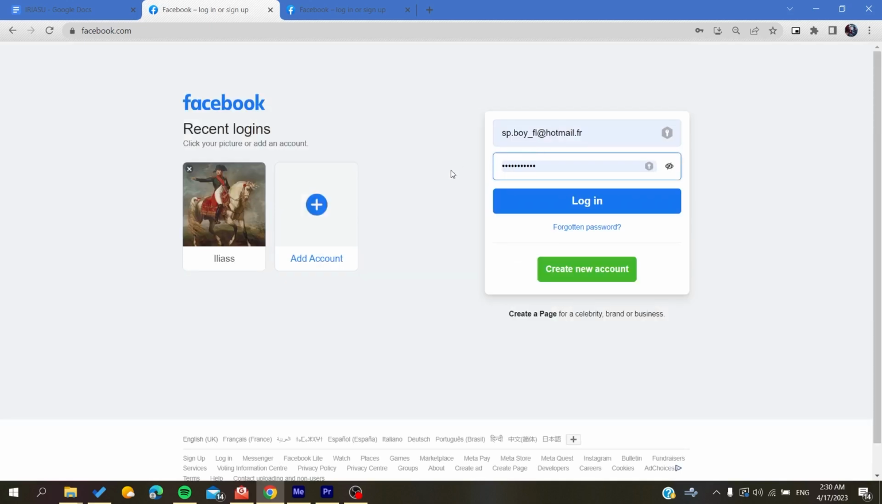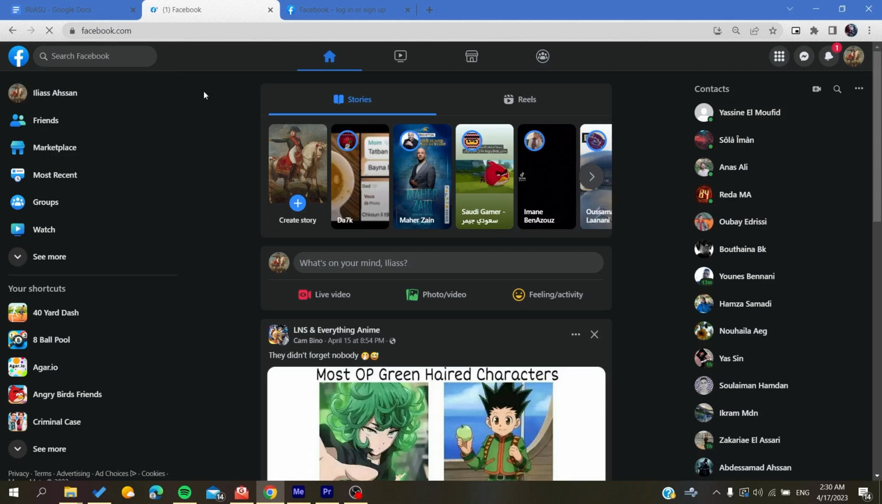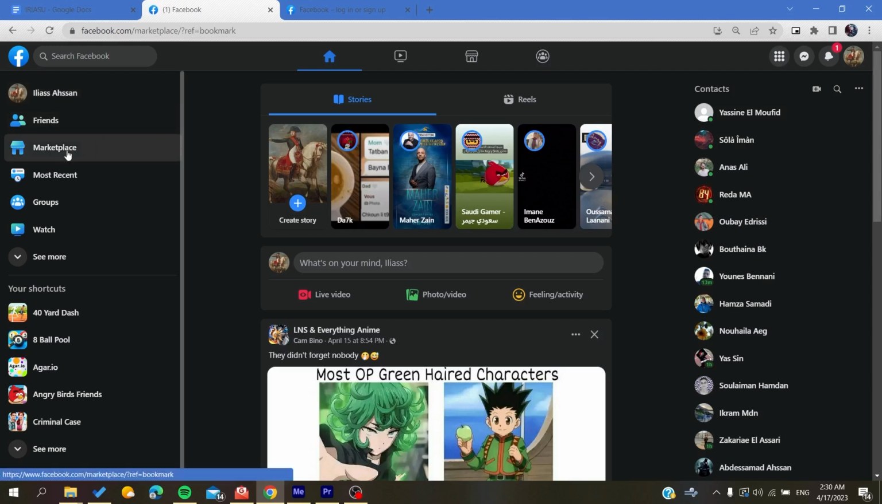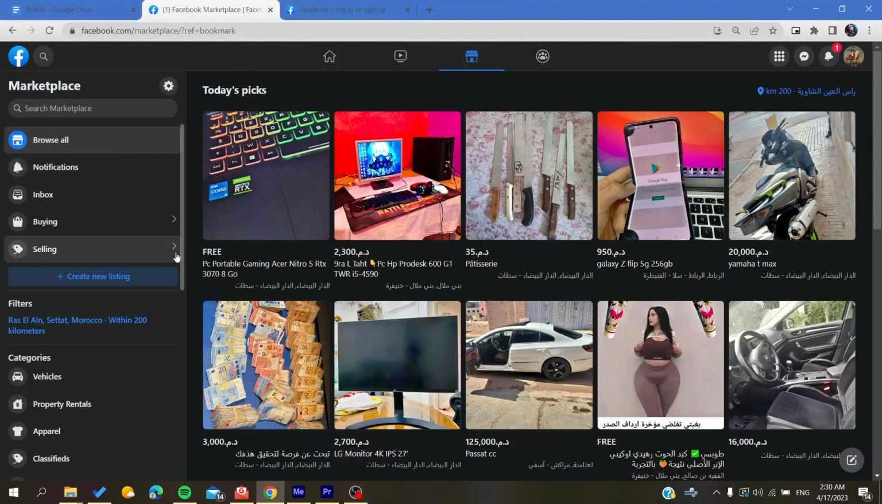Then all you need to do is to go again to facebook.com and then you will log in to your account. So basically you click on login after you fill in your email and password and it will take you to your account. And now the last thing to do is to go to the marketplace, and now all it remains to do again is to follow these simple steps.